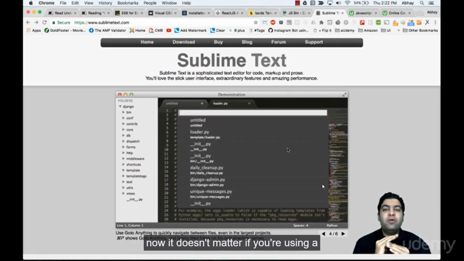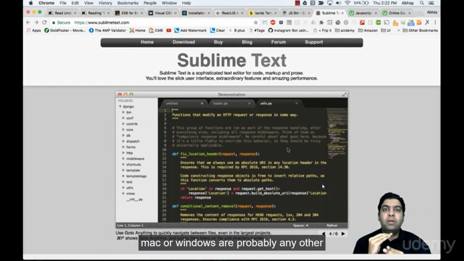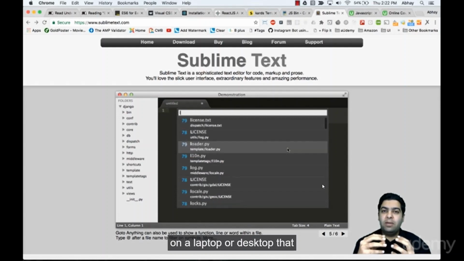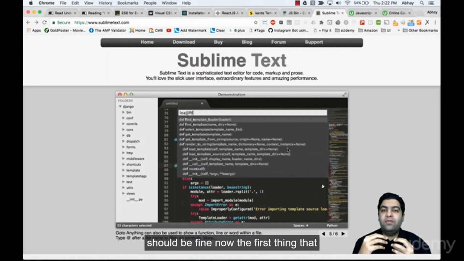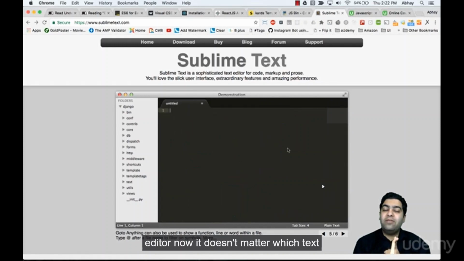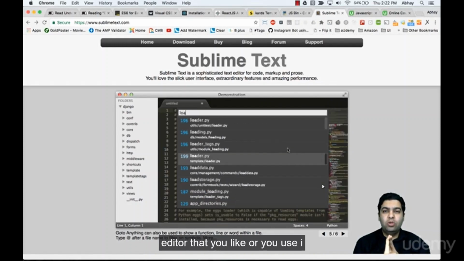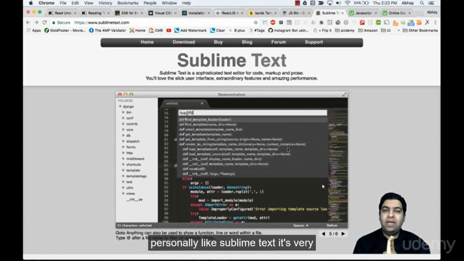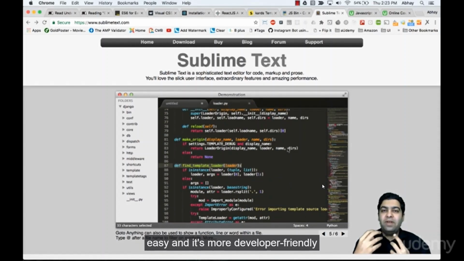Now it doesn't matter if you're using a Mac or a Windows or probably any other operating system, as long as you can work on a laptop or a desktop, that should be fine. The first thing that we need here is a text editor. It doesn't matter which text editor you like or use. I personally like Sublime Text. It's very easy and it's more developer friendly.